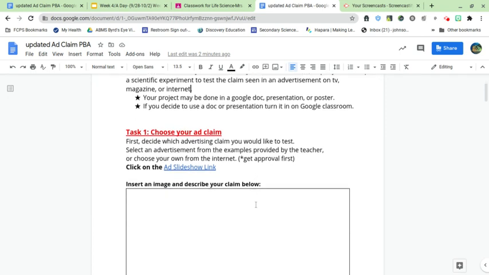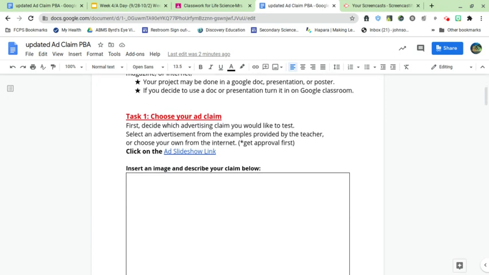So, task one, you're going to choose your ad claim. First decide which advertising claim that you would like to test. Select an advertisement from the examples provided by the teacher, or choose your own from the internet. Please get approval first, so just send an email with your picture and your explanation if you wanted to choose your own.